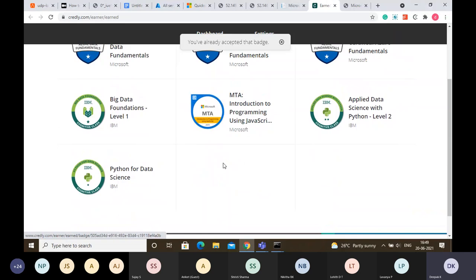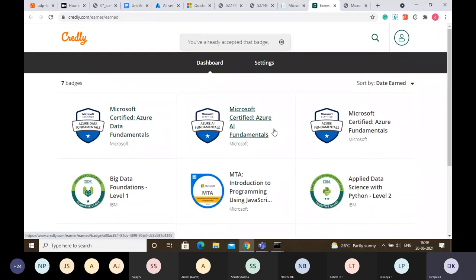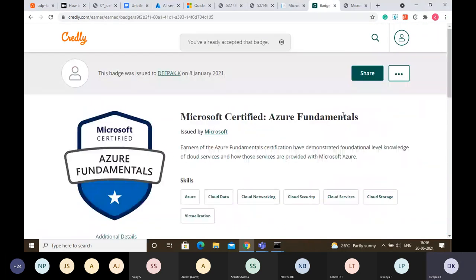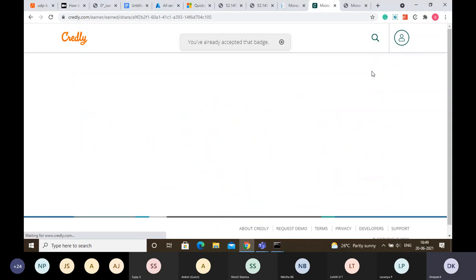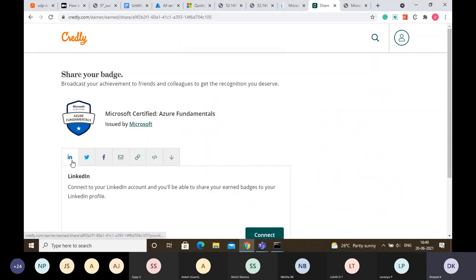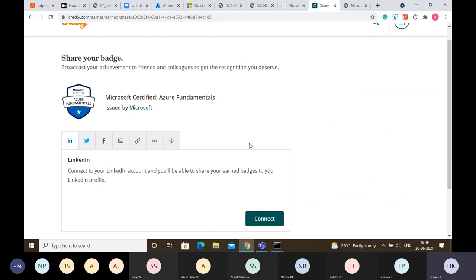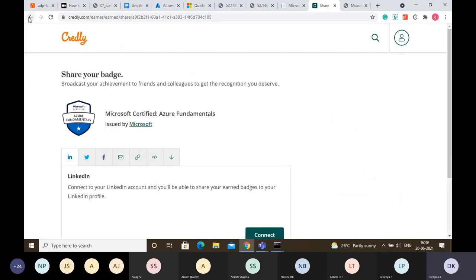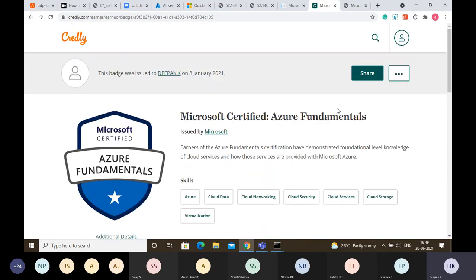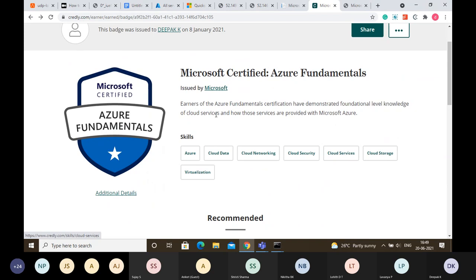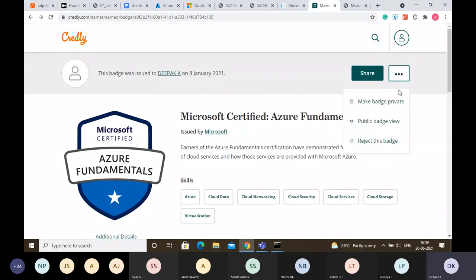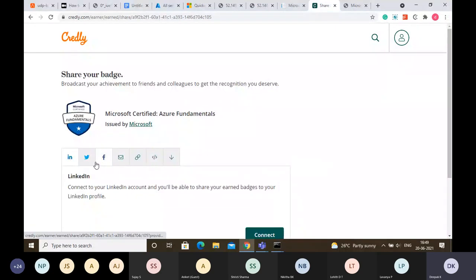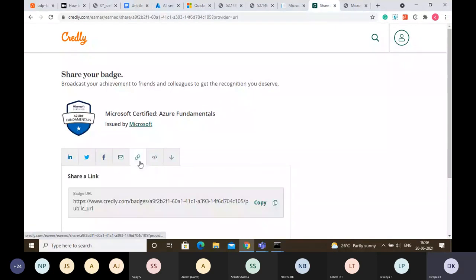These are my other certifications. Suppose I want to go for Azure fundamentals. This is the link you will be giving to everyone. You can put it on LinkedIn, on Facebook, wherever you want. Or else, suppose someone has come, click on the three dots. I can make it public, but let me copy the link.